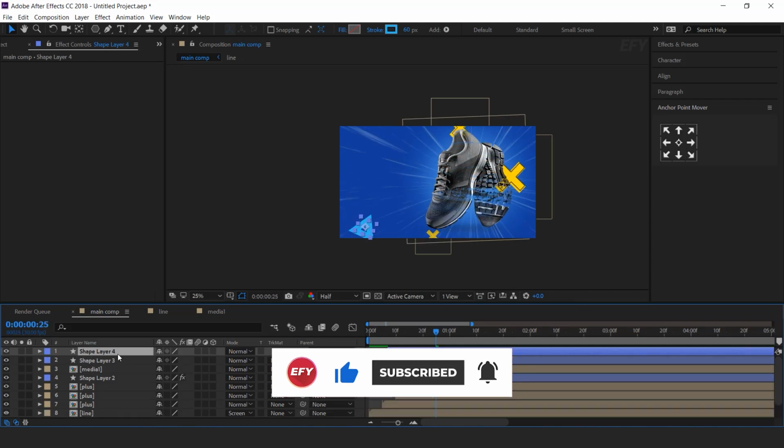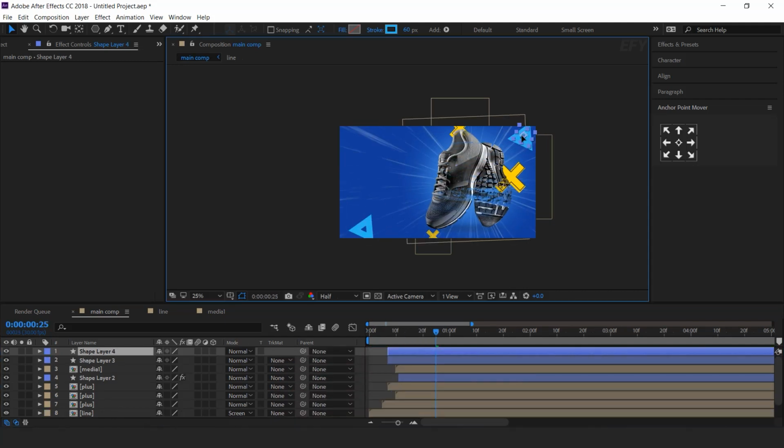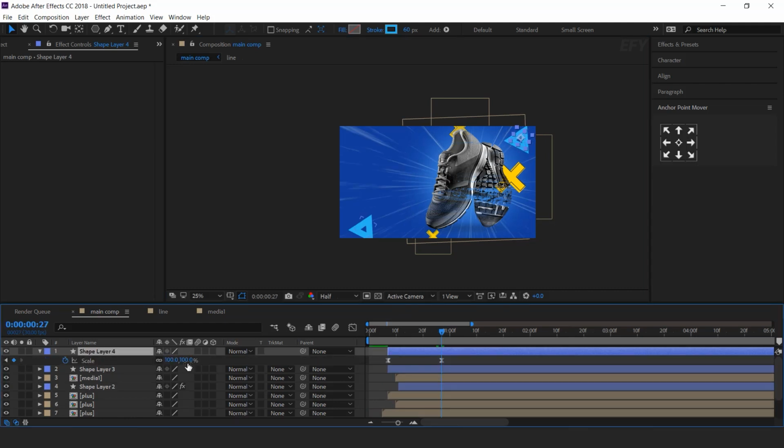Now duplicate the layer, and adjust other side of the comp. You can decrease the size little bit. Also change the rotation in negative direction.